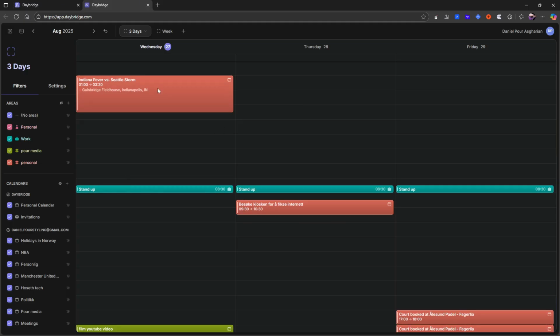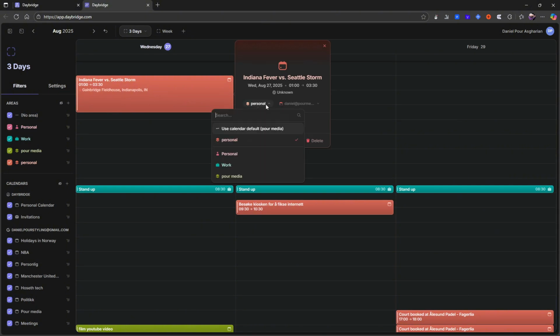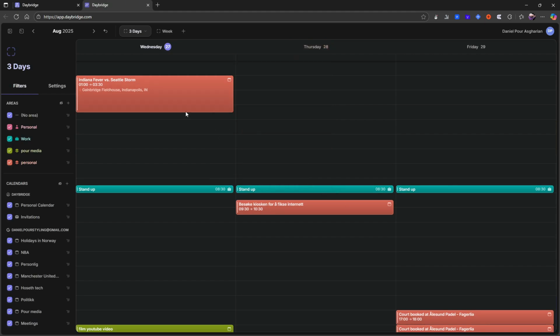So let's talk a little bit about the different areas. You can actually give them different areas. I've created a few here. So you can use the calendar default, which I haven't done here because this is actually connected to one of my work calendars. I don't know why, but I did it and I don't want to go through the process of subscribing to this calendar again. But I manually went ahead and changed it to personal. Apart from personal, I have work and my YouTube and social media stuff. So that's my areas, and you can see them here.